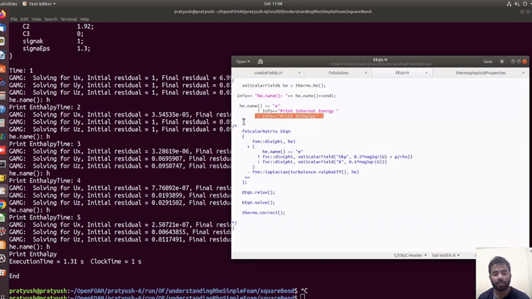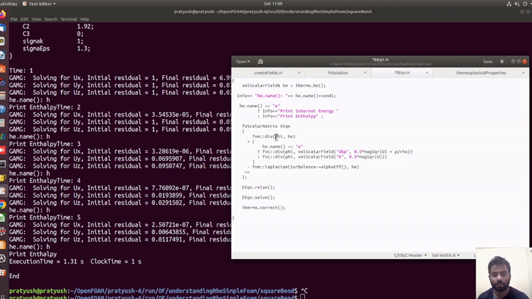Okay, so similar condition, first solve the first equation, that is phi into E or phi into H. Okay, second term, based on the condition similar to here, it is either going to solve this equation or it is going to solve this equation. So it will solve this equation if He name equal to E, that is the internal energy. If it is the enthalpy, then it is going to solve this one. So I'm just turning off this condition here. Now this is the turbulence term. So if there is energy due to the turbulence, that is added like this.